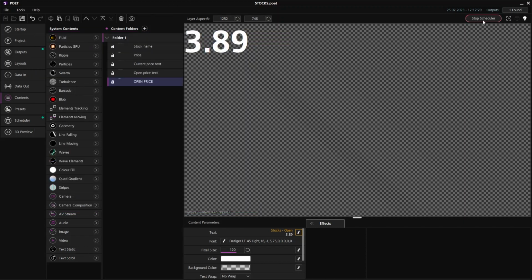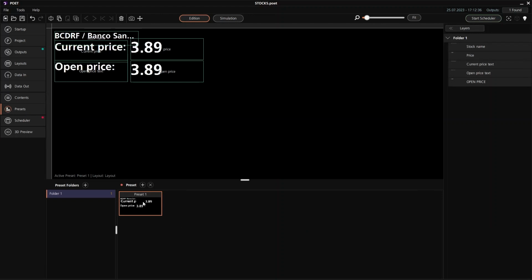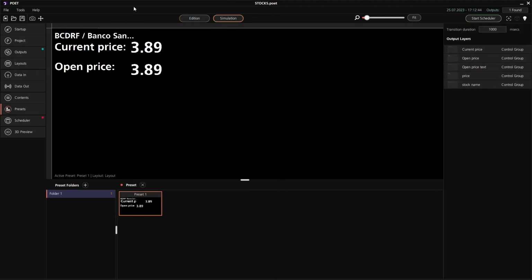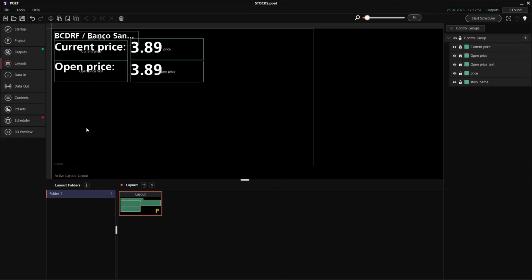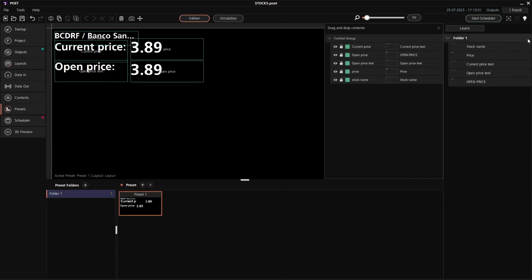We're going to stop the scheduler for a minute to show you something. Continue. So having a preset done, like so, first setting up your layers, we want to get something like this. So first, get your layout, set up some layers, remember to name them. Then in presets, drag and drop to wherever you want them to be.